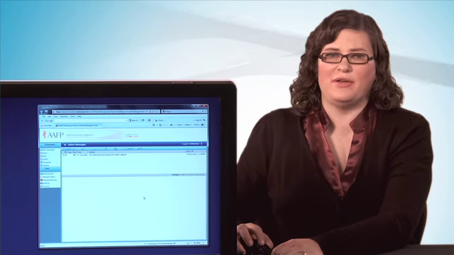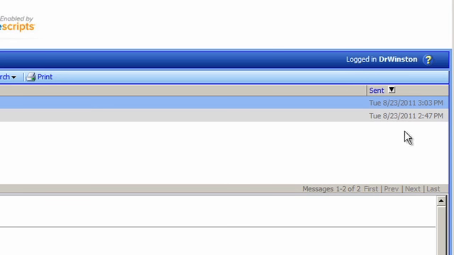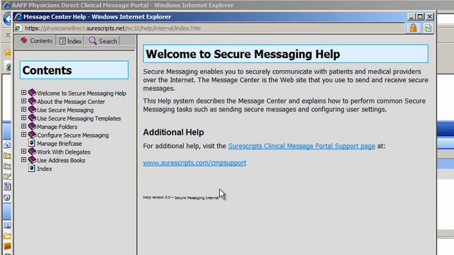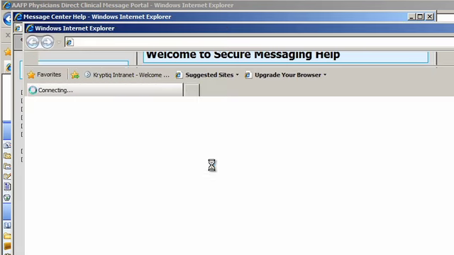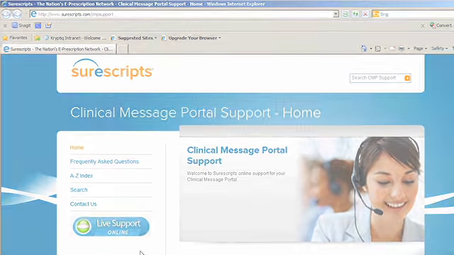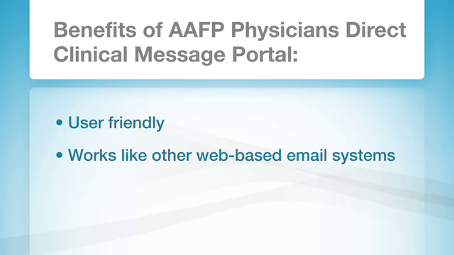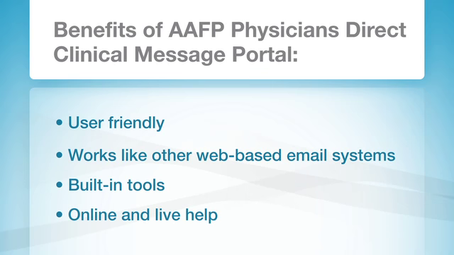Lastly, I'd like to show you how easy it is to access inline help. Help is always available by clicking on the question mark in the upper right-hand corner. Live help is available by clicking on the link, and you can always chat live with Surescripts support. The portal is very user-friendly and functions like other web-based email systems. It has multiple built-in tools to become even more efficient, including online help. Live help is always only a click away.